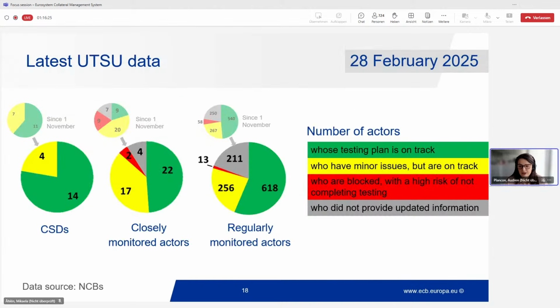And here you can see the positive trend. I've said that most of the actors are now on track. So it's quite positive. You can see on the CSD side, in comparison, we put the figures we had last time. You can see that now, from 7 CSDs reporting yellow, it's only 4, which means they have minor issues, but they're on track.